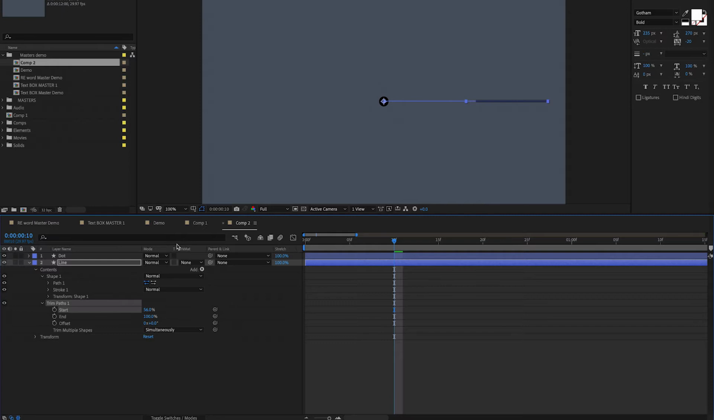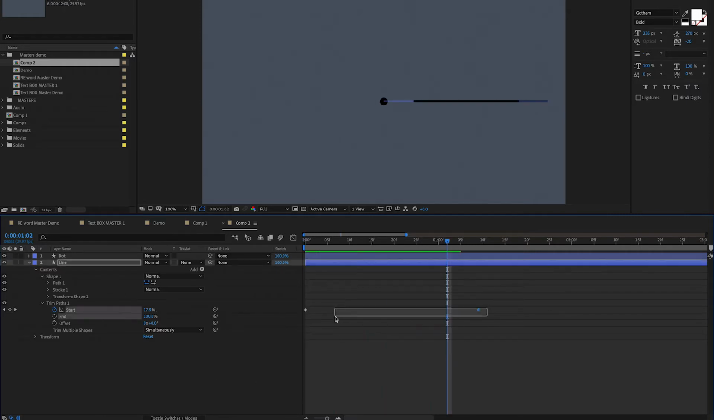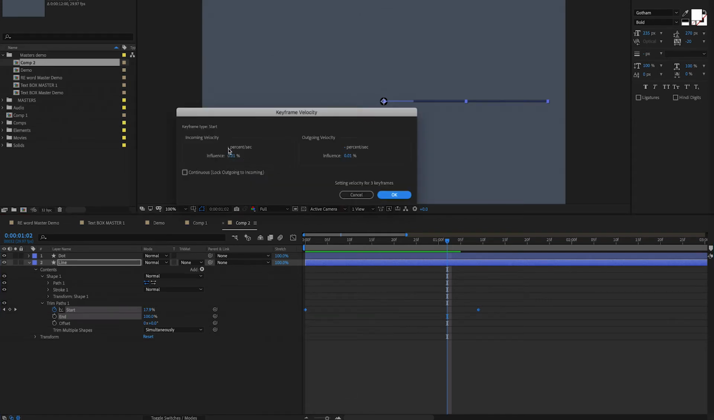Yeah, so our dot's going to end up over here on the end. So we need this to animate like that. So we'll just go 0. Put a keyframe there. It's probably going to be somewhere around there. Come back here, start it at 100. All right, so that our line draws on. Let's give it a little attitude. Keyframe velocity.